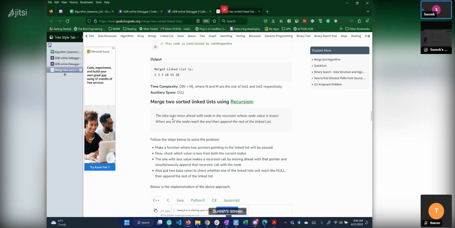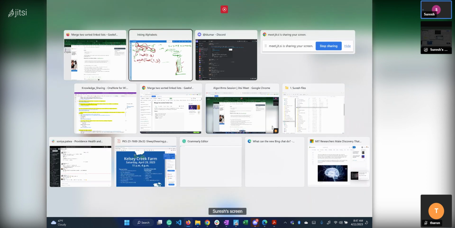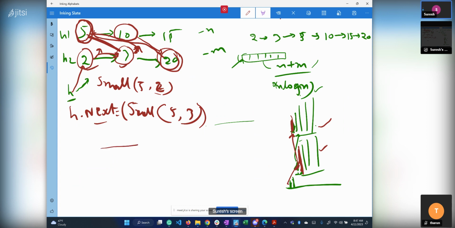The idea is to move ahead with the node in the recursion whose node value is lesser. This is the idea. So we will take only the node with the small value. Got it? When any of the lists reaches the end, append the rest of the linked list. Let's say the first linked list has 3 nodes, and the next linked list has 10 nodes. So you processed the 3, right? The rest of the linked list is already sorted. You simply connect with them. You need not process any of the nodes. If one linked list is completed, you are done.